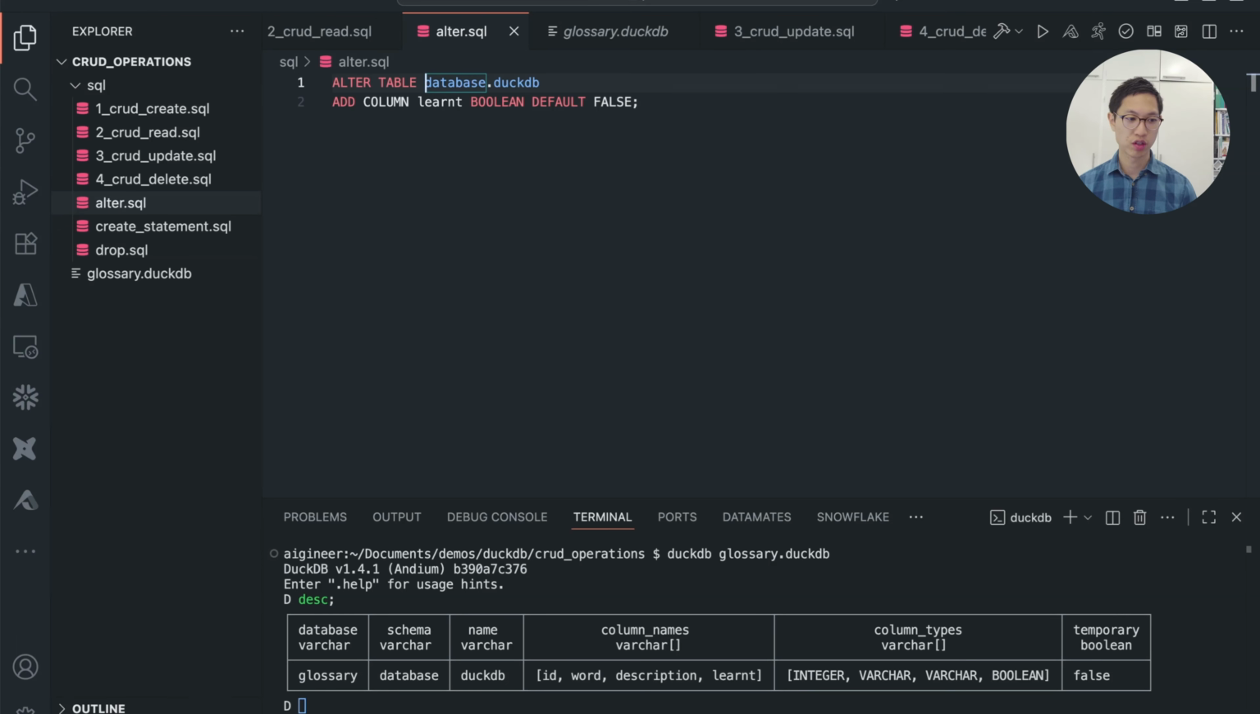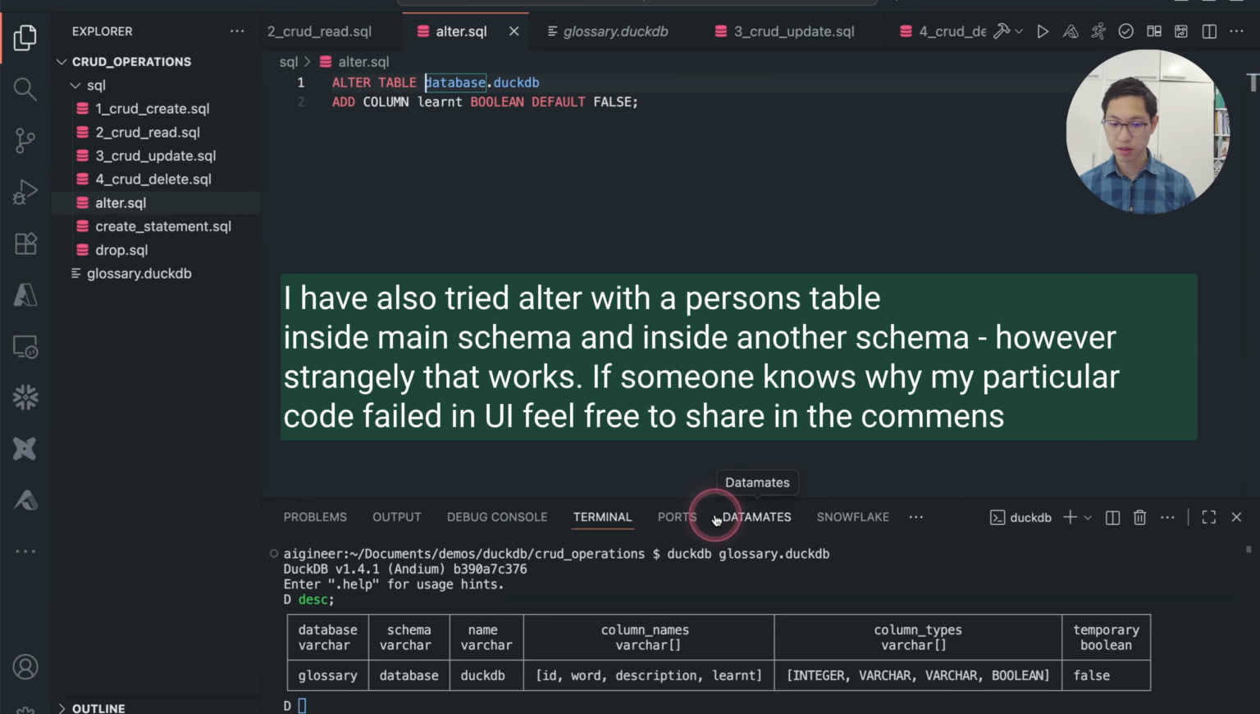Then I tried to do it directly in the CLI instead of the local UI. If you have local UI open and you do it in the CLI, it won't work. It will be the same error. However, if I open it in the normal CLI without local UI, like this, duckdb glossary.duckdb, and I do this alter, the error doesn't appear. There seems to be a bug in local UI together with this alter. I'm not sure exactly why, but this is what I have noticed.